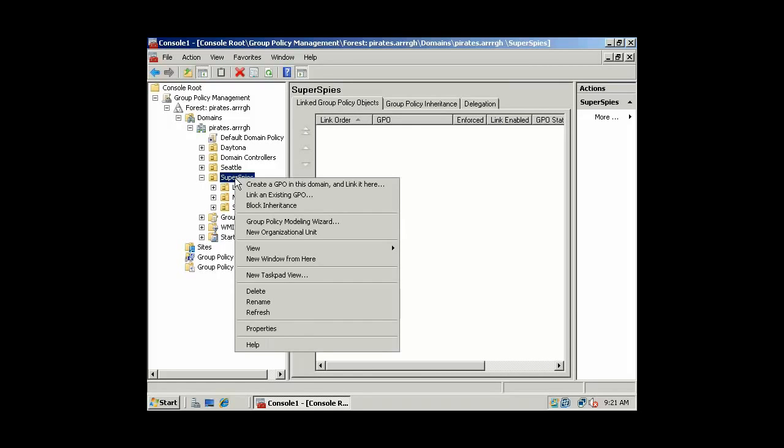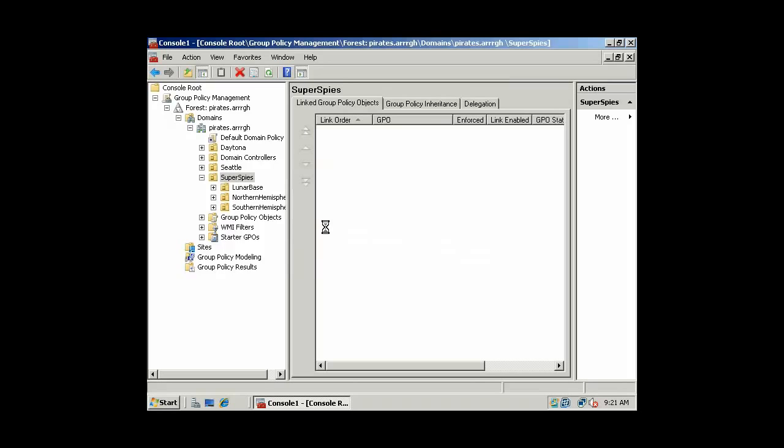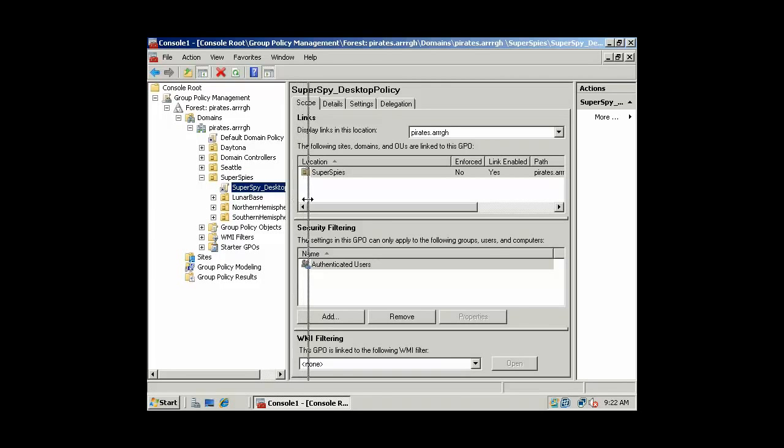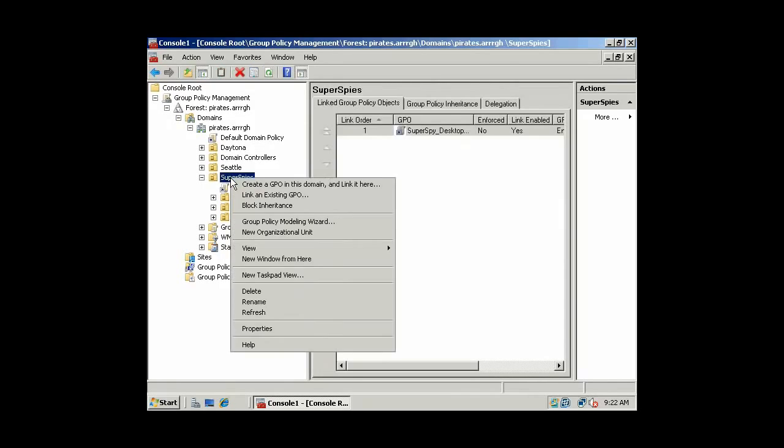What I'm going to do is create a new group policy over SuperSpies, and we'll look at the inheritance. We'll just call this SuperSpy desktop policy. Okay. And now in this case we have a SuperSpy desktop policy that's enabled on SuperSpies.